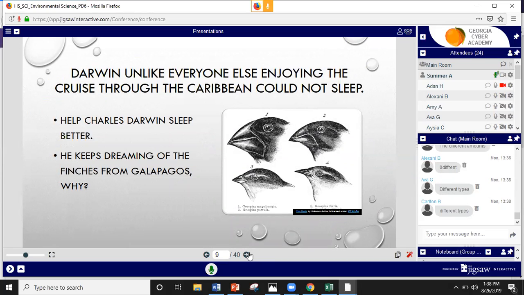If you notice in the picture, there are 4 birds. All of these birds are a finch. But if you look at them, you can tell that they're all slightly different. This one's got a larger head and a larger beak. This one's smaller with a longer pointy beak. Okay, so they're all kind of different.